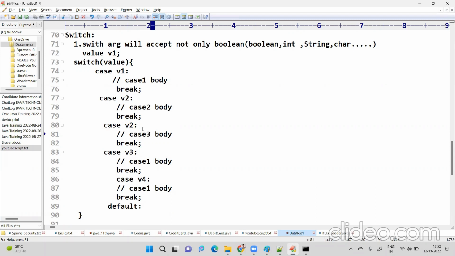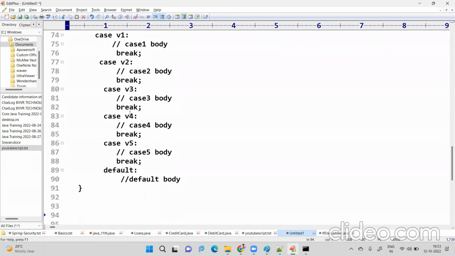V1, V2, V3, V4, V5. So no other case is matched. When the given value is V6, V1 not matched, V2 not matched, V3 not matched, V4 also not matched, V5 also not. Then what is the last one? Default. If no one case is matched, then go for default, execute default body. In default body means any statements here, it will be executed. Okay. Then is it clear?